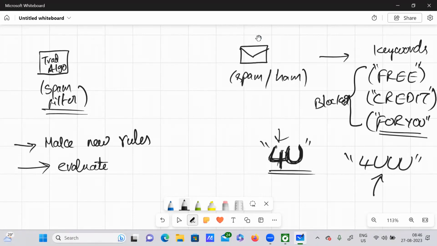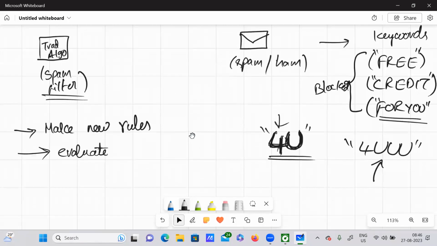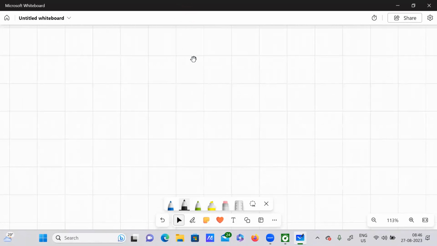So this is the scenario when it comes to a traditional algorithm, that is a spam filter using conventional programming. But I'll explain the same scenario when it comes to the machine learning model. So this is the data. Here what happens is, we train the ML algorithm.